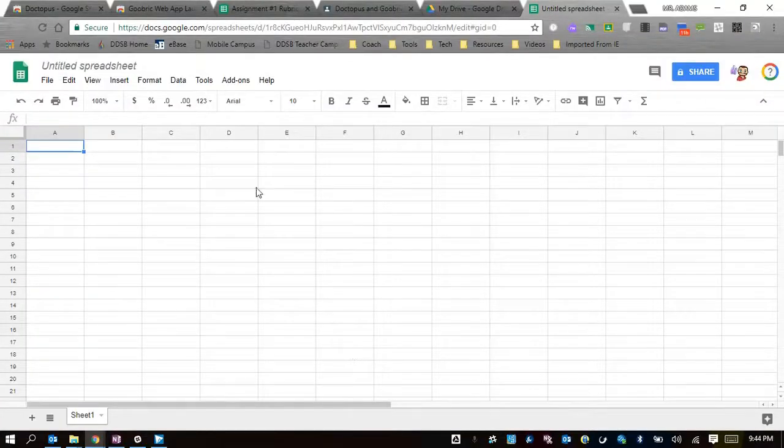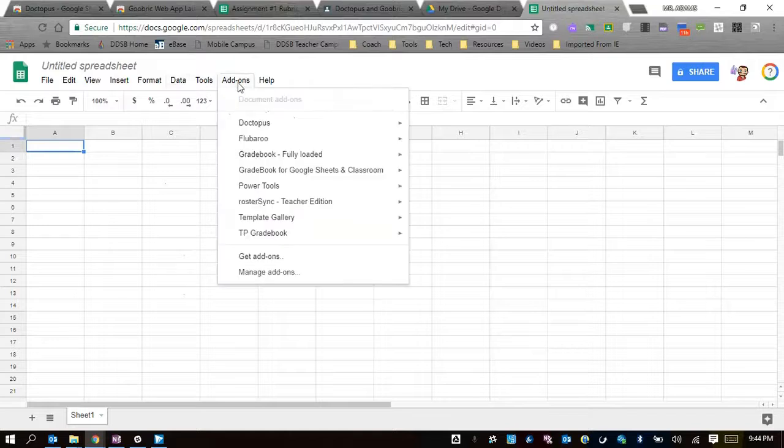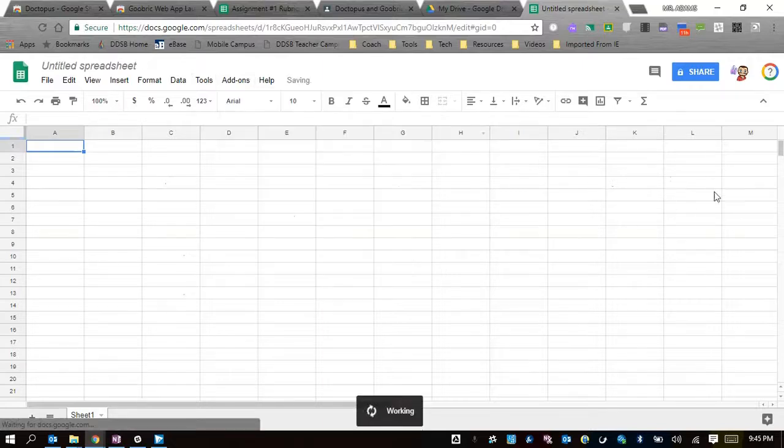Okay, so once my blank spreadsheet has fully loaded, I need to run the Doctopus add-on. Up in the top menu bar, I'm going to go to add-ons, and since I've installed the Doctopus add-on, it's the top one of my add-ons, and I just need to click on launch. That will open up a sidebar on the right-hand side with the Doctopus add-on.